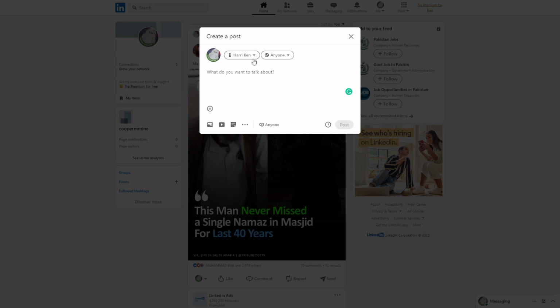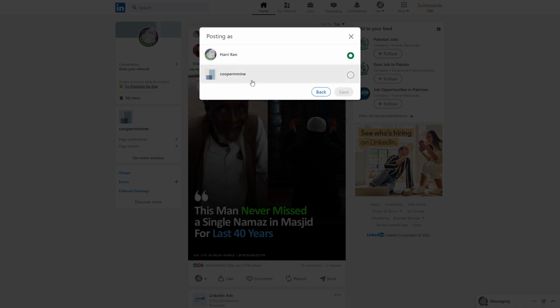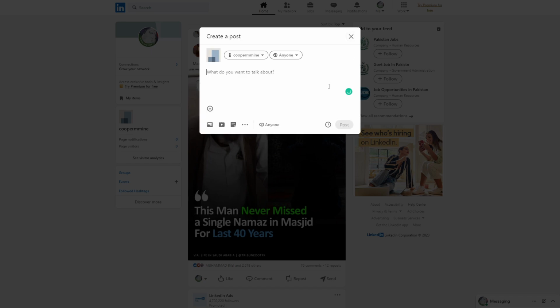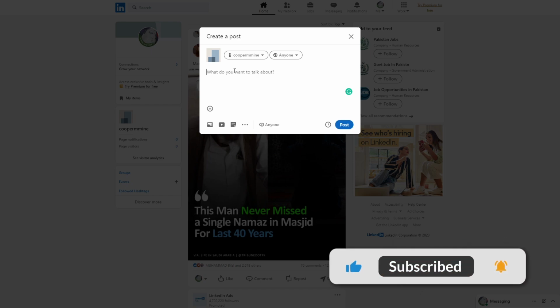And on the top, you can see there's your name written here. Just click on this name. You need to select your company page rather than your own profile and click on save. And now my company name is selected. Now I'm going to write a post.